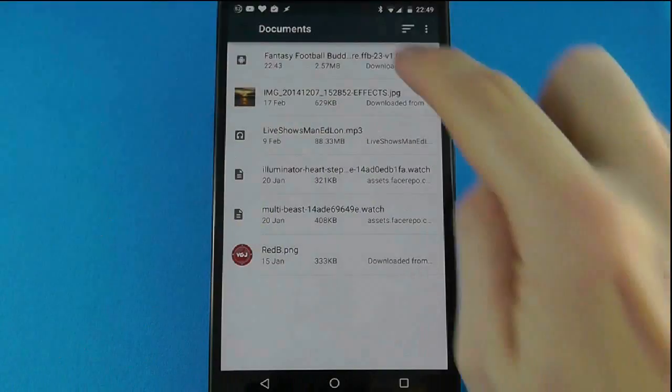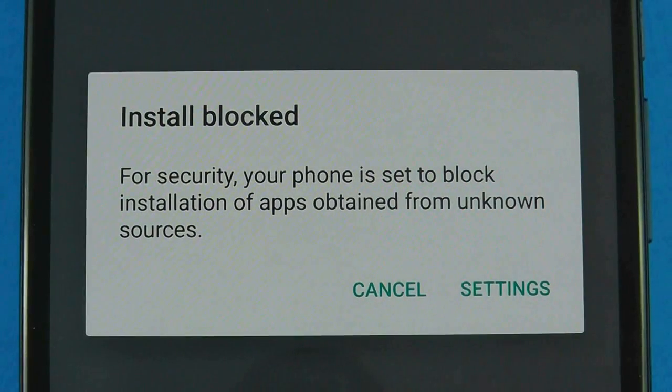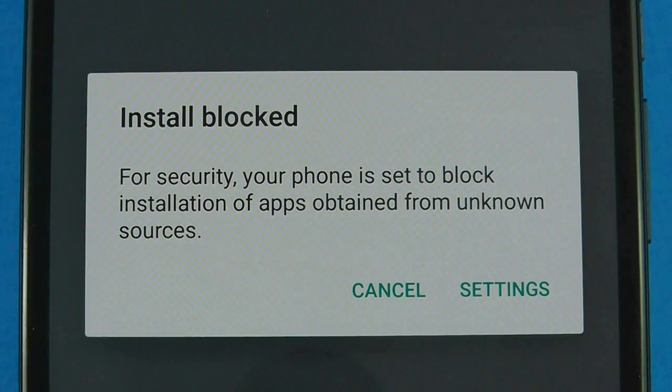From here, it's a simple case of toggling them on or off, depending on what you want to do with the application. If you download an application outside of Google Play and try to install it, you will be hit by this message and be blocked.